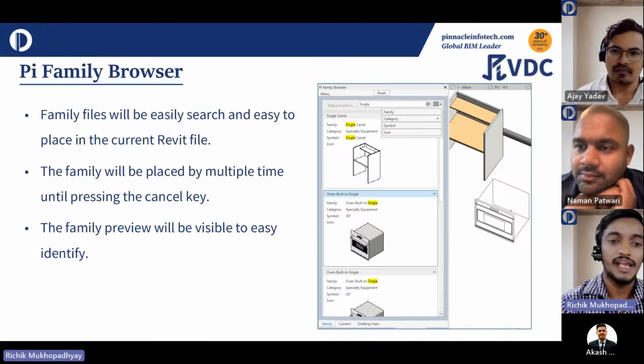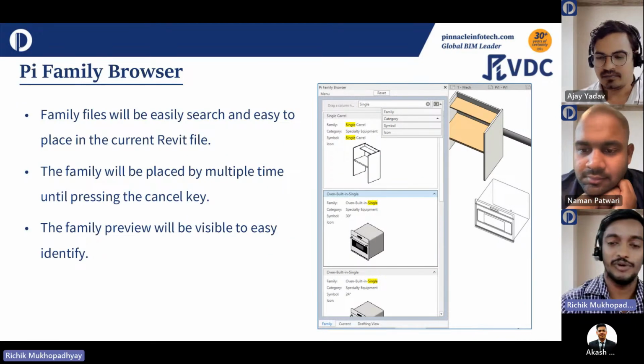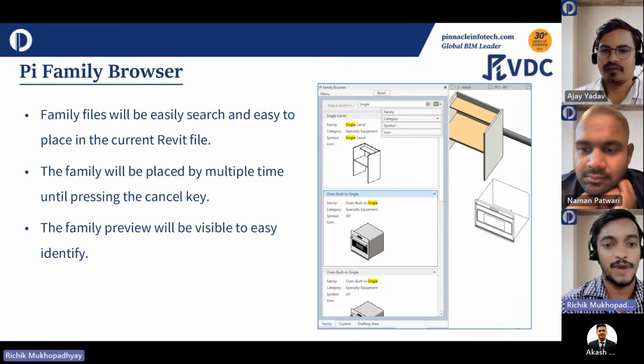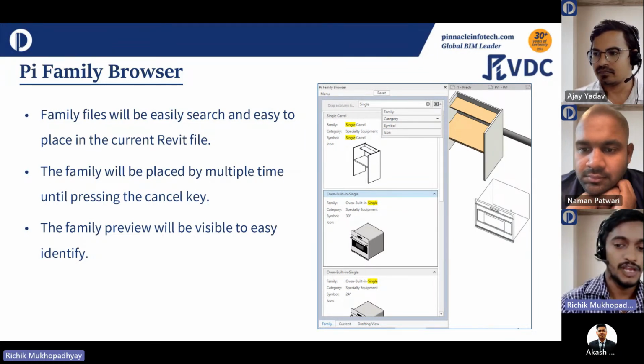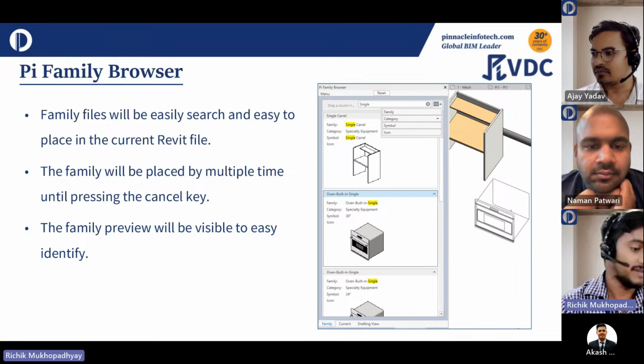So first of all, our cupboard, this is the Pi family browser. Now, how will that Pi family browser be helpful? Now we will see it in the Revit platform.